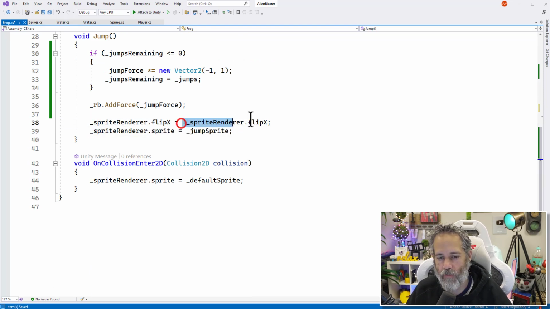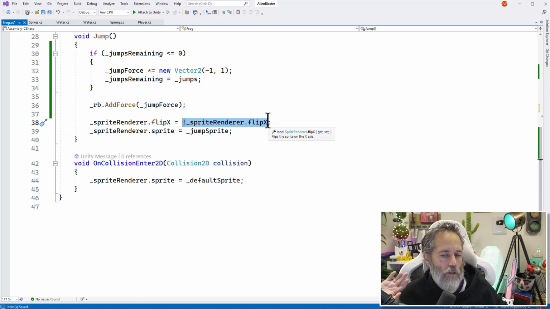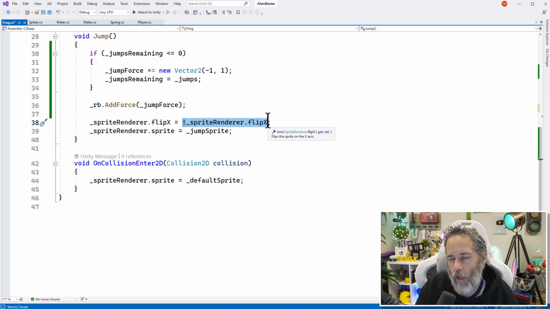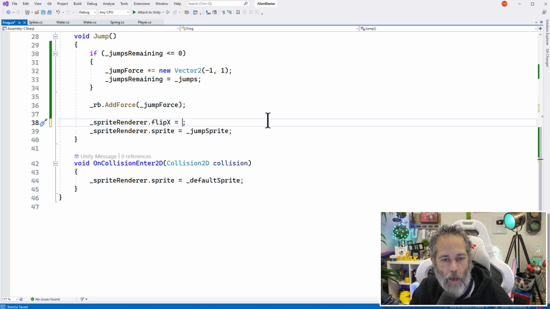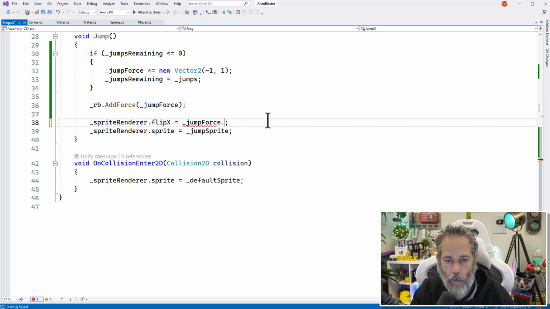Now our flip x value before was just swapping back and forth because it made sense. It's a Boolean and we're toggling back and forth based on the direction we're going. That no longer makes sense. Now we want to set it to true if we're going to the right and false if we're going to the left. And we can do that just by looking at our jump force. So we'll say flip x is equal to underscore jump force dot x greater than 0.